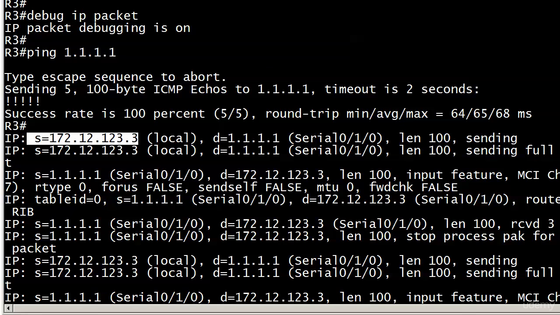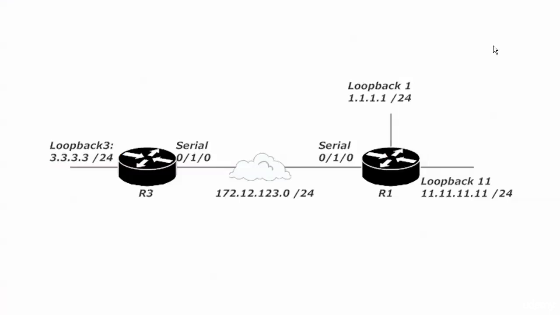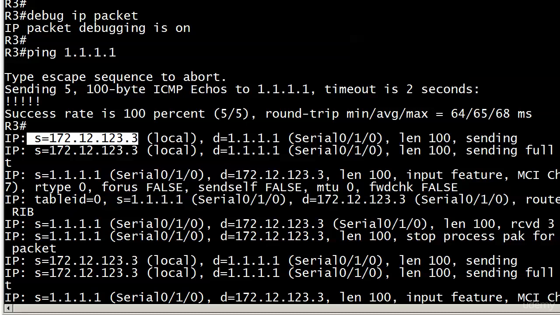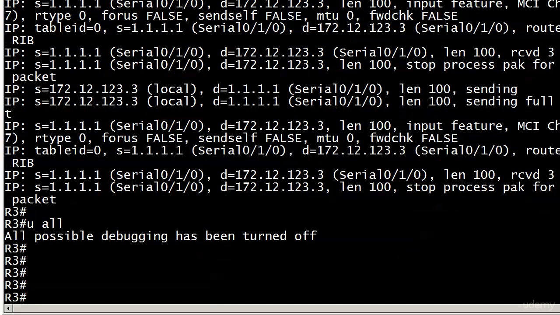But the thing is, that's not going to help you test your ACL at all because the packets are sourced from 172.12.123.3. The ACL we have over on router 1 is doing what? It's filtering on a source IP address of 3.3.3.0. And let's see how we can actually source our pings from a different IP address.